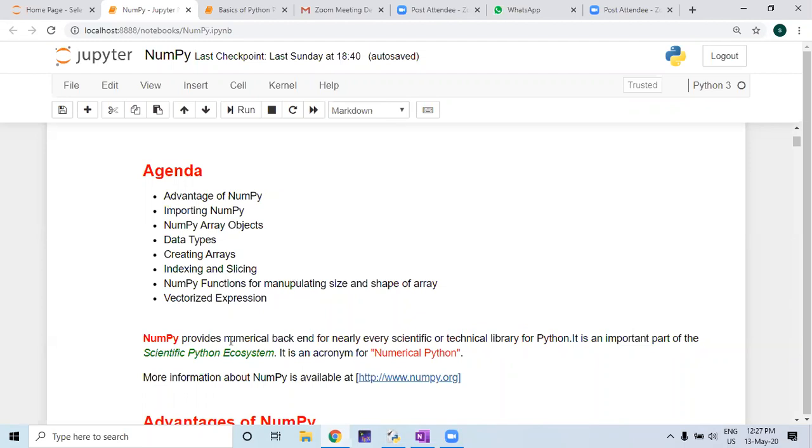NumPy, as you know, is the numerical backend for nearly every scientific and technical library for Python, and it is an important part of the scientific Python ecosystem. I explained in yesterday's lecture what the Python ecosystems are: NumPy, SciPy, scikit-learn, matplotlib, SymPy, and pandas.